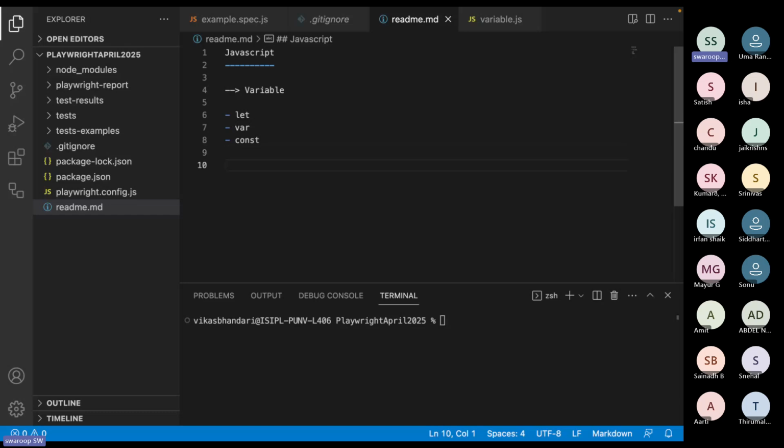Obviously, whenever we use them in real time, we need to make sure all these variables are initialized, and if there is any reassignment, we are able to reassign. The major difference between these variables is with respect to function scope and block scope. Let has block scope, whereas var has function scope.